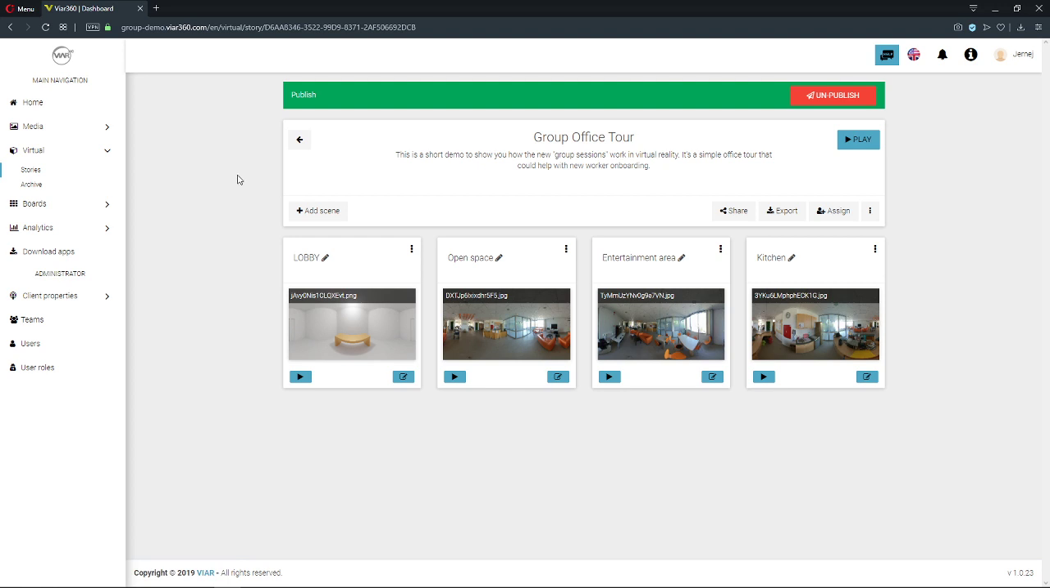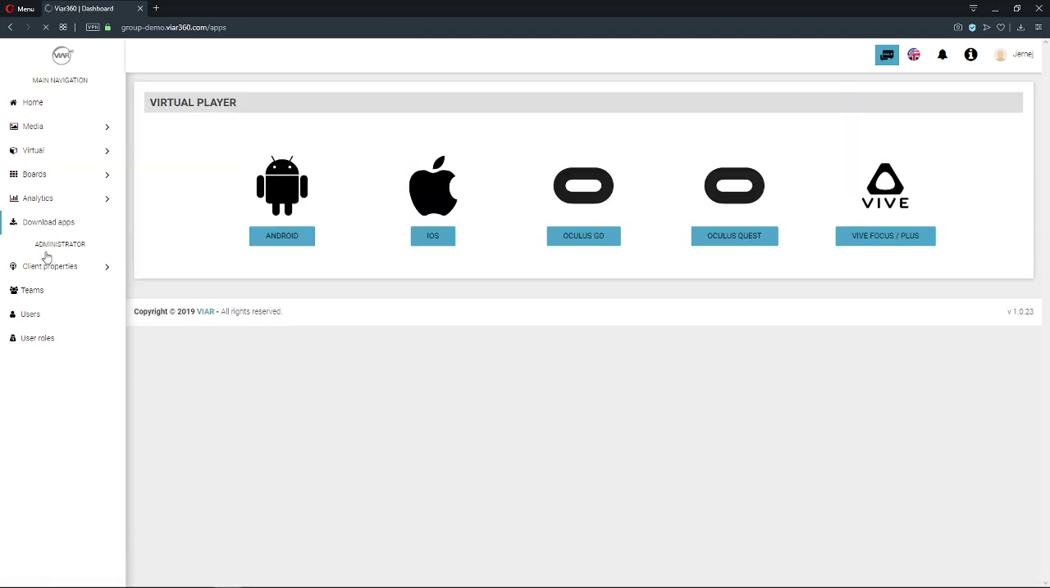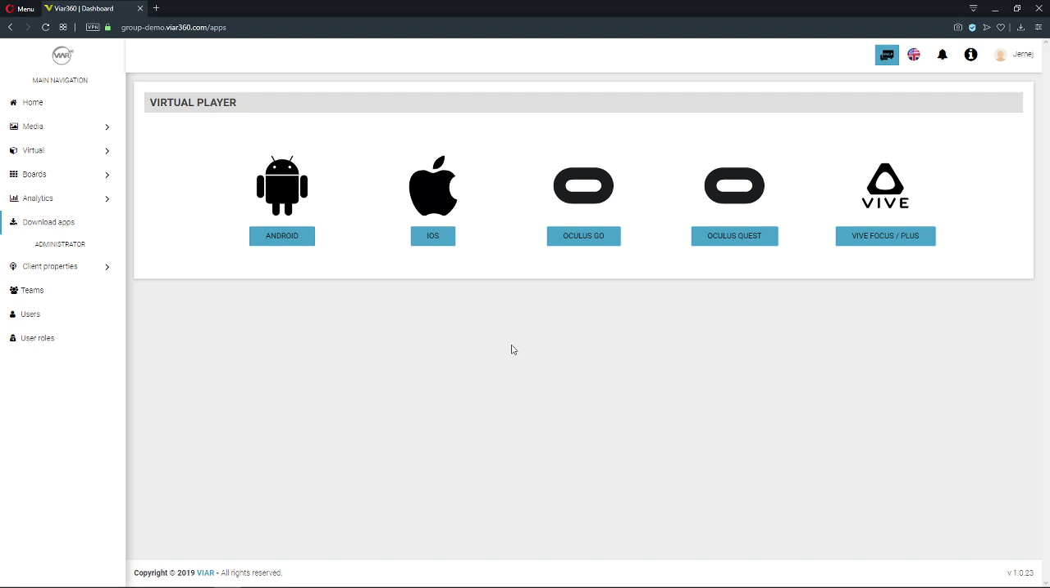So to download the apps, if you're not familiar with that part yet, you just go here under download apps, and you can download Android, iOS, Oculus Go, Quest, and Vive Focus Plus. This feature of group hosting session is only available for Oculus Go and Oculus Quest, as I mentioned before. We will be eventually expanding that, but for now we want to keep it within one ecosystem. So yeah, that was the side of the backend.